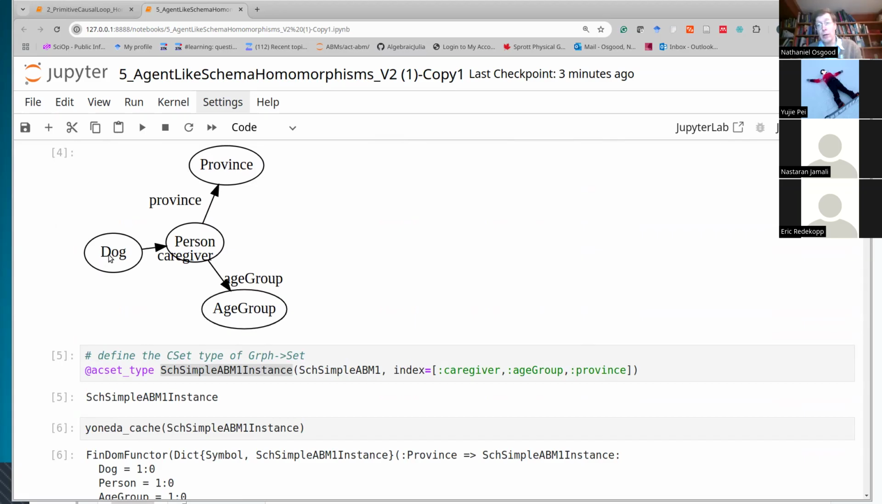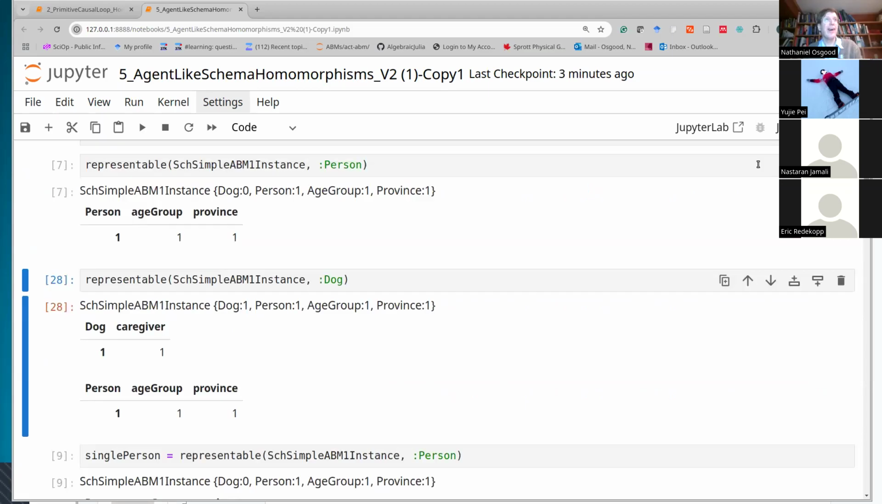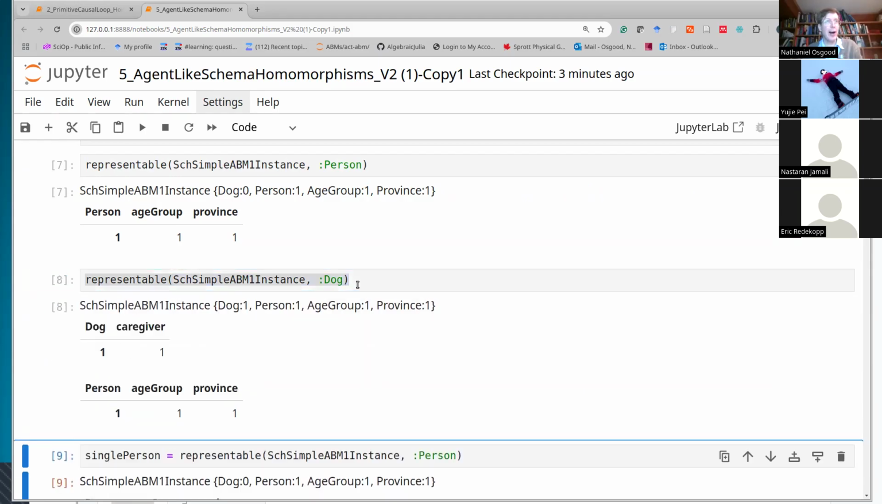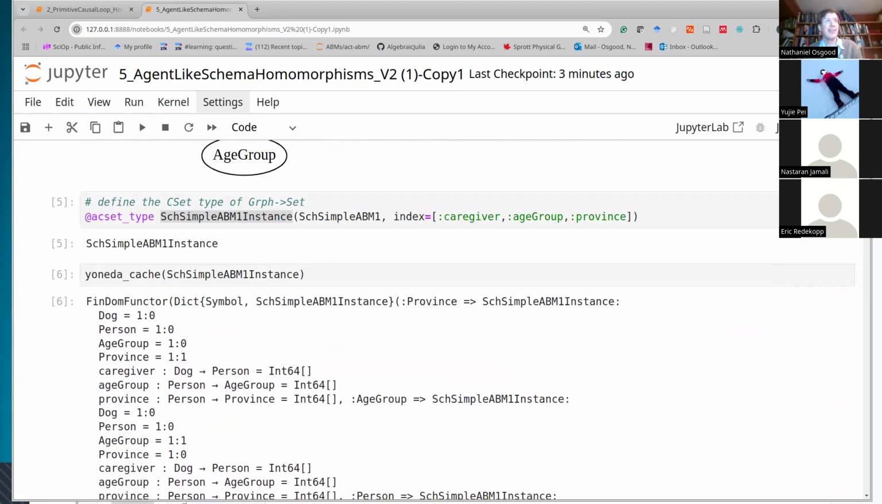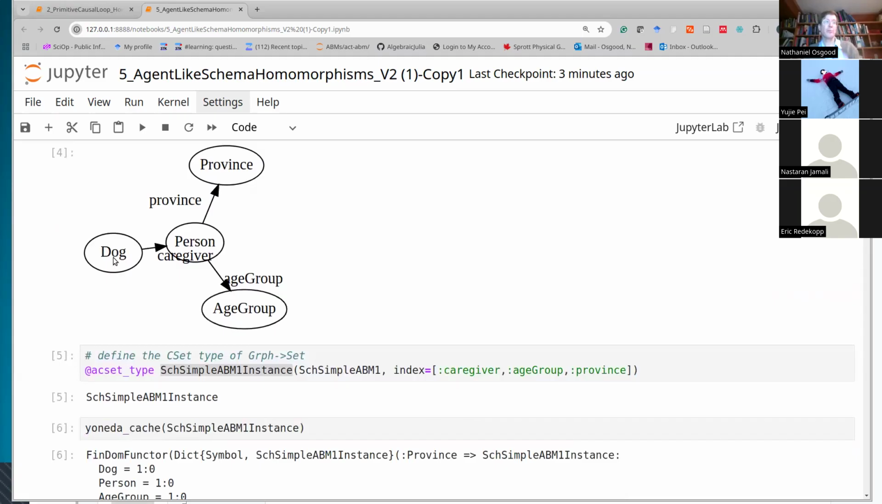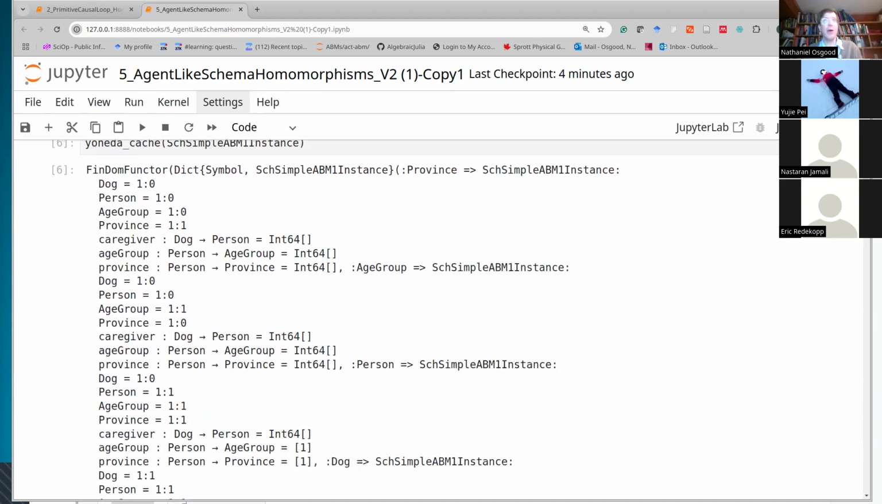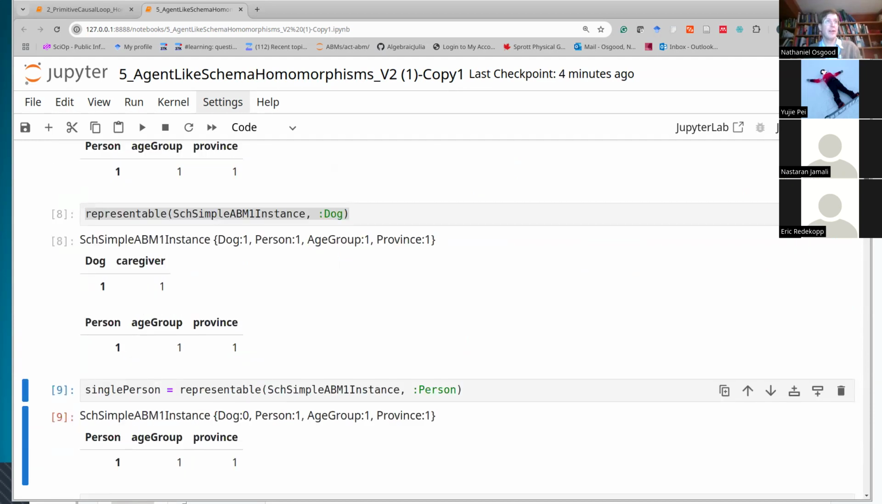Do you need a dog? No. Every dog needs one person. Okay. So the representable for dog, what is that going to consist of? Just person. Or just 1 to person, 0 to everything else. Every dog needs a person. Okay, but to get a person, don't you need something else? Yes. Province and age group. Yeah, so you're going to need a province and age group, because composed arrows. Yeah, compose together. Exactly.